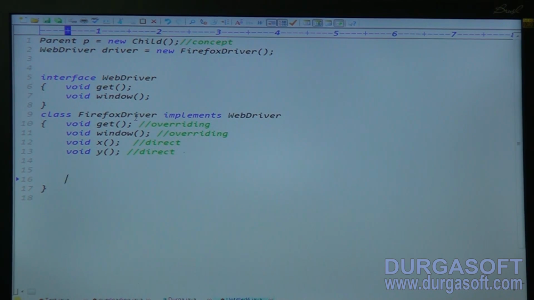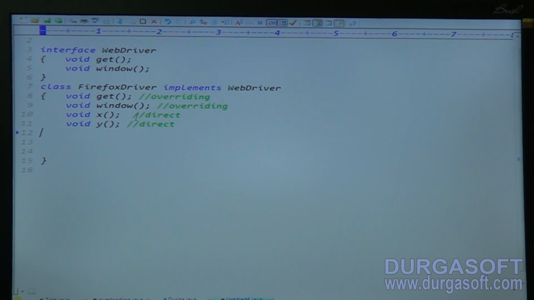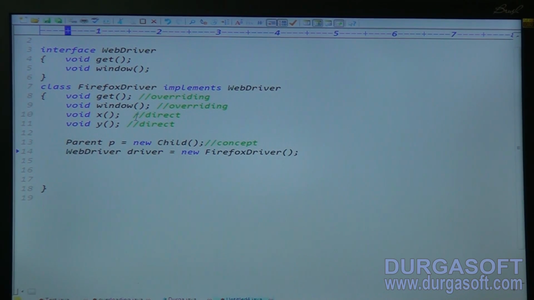Now create the object of WebDriver here. WebDriver I created like this. Now parent class reference variable, child class object. Now here I called driver dot, the method name is get. The parent reference variable means compile time, the compiler checks methods in which class? Parent class. Who is the parent here? WebDriver. And at runtime which class object is created? Firefox driver. Which class method is executed here? Firefox driver method will be executed.